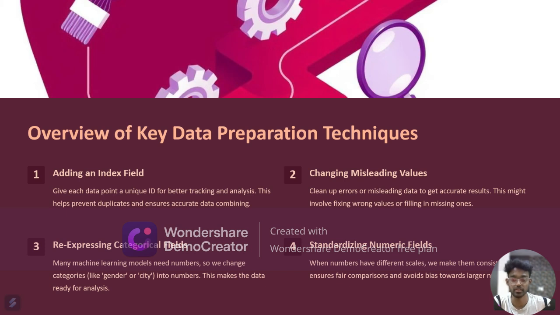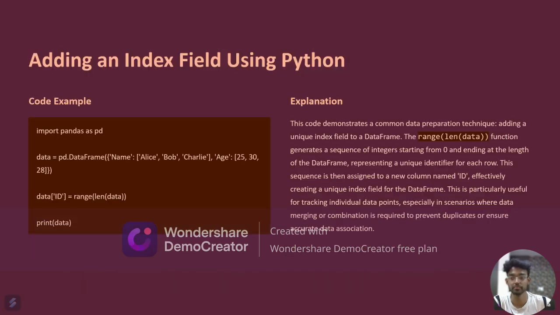Re-expressing categorical fields. Many machine learning models need numbers, so we can change categories, for example gender or city, into numbers. This makes the data ready for analysis. Standardizing numeric fields. When numeric fields have different scales, we make them consistent. This ensures fair comparison and avoids bias towards large numbers.